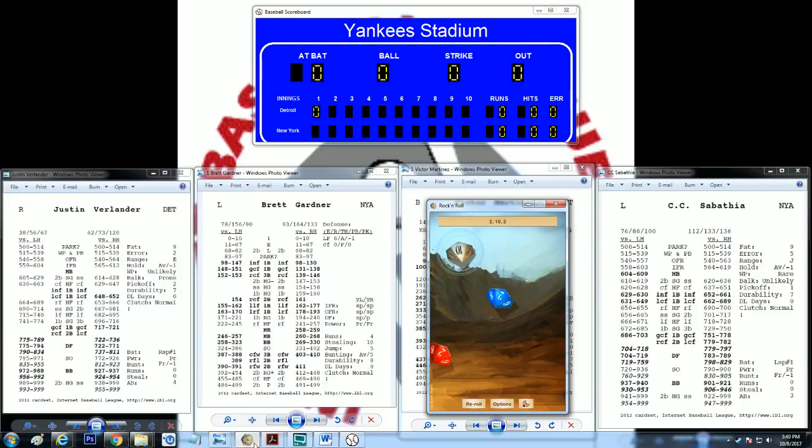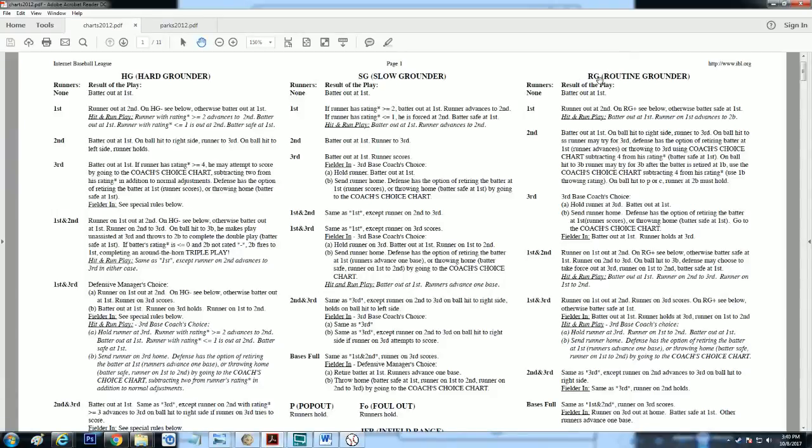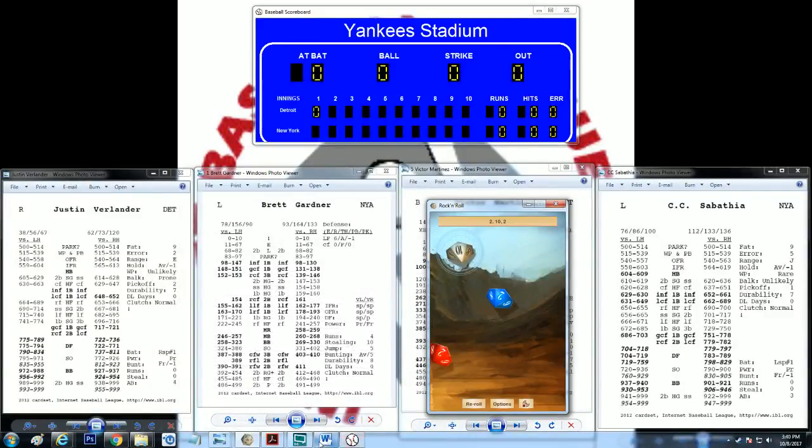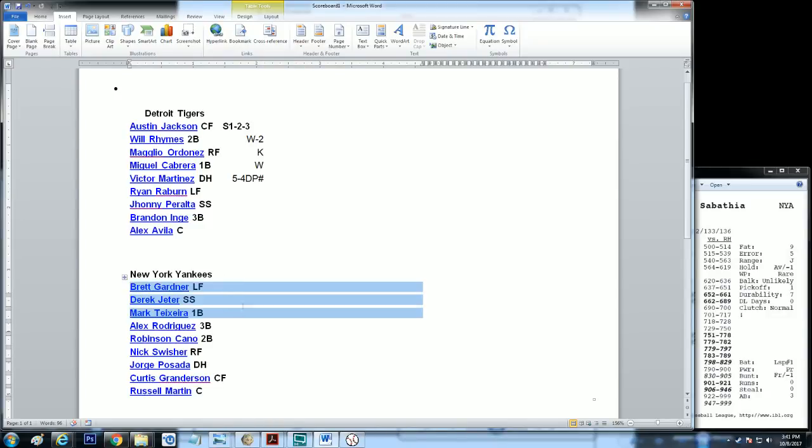So if we look at our charts here, a RG represents a routine grounder down to first base. We have no runners on base, so batter's out at first. Simple play. We don't need to look at the chart every time to see that, but I just wanted to show you guys that. All right, so why don't we have call? Oops, undo. All right.